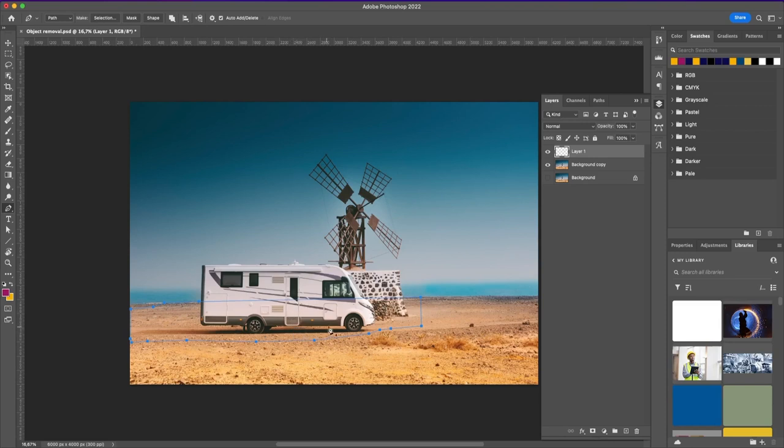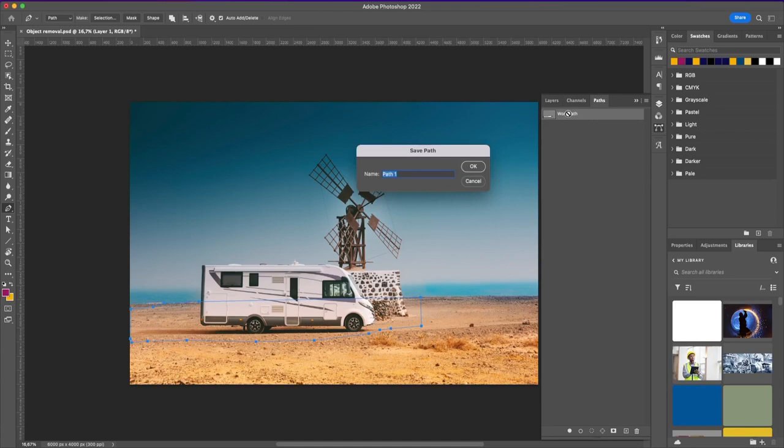In order to have it continuously, you have to come to Paths and then double click. Once you double click, you'll have this area where it says Save Path. You just have to rename it. Let's call it ground, and then let's hit OK. Once you've hit OK, your selection will consistently be there.